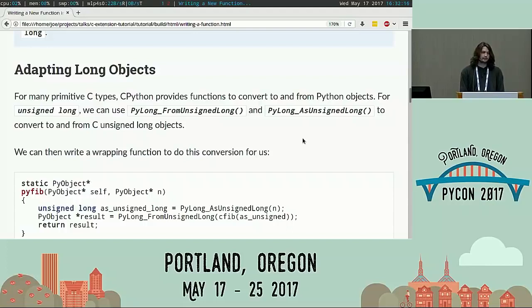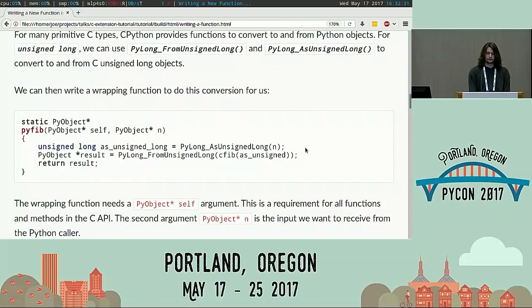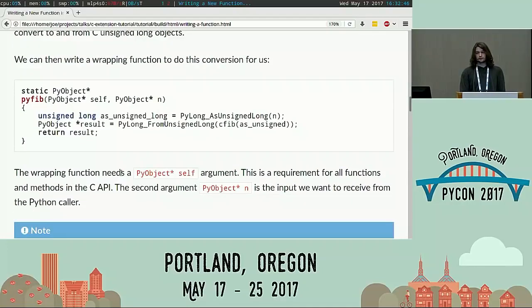So we can write a little helper function called pyfib, also static, but now this function acts on Python level values. So it returns a PyObject pointer, and it accepts a PyObject pointer for self and a PyObject pointer for n, where we are going to convert n using PyLong_AsUnsignedLong and get an unsigned long back. We're going to feed that to our cfib function and return the result as a PyObject pointer. So we have a self argument even though we don't actually need it.